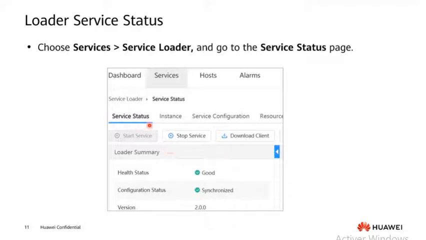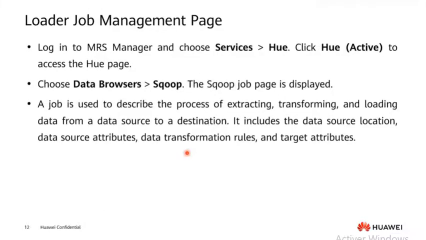On the Loader web UI, click the link of the active Loader server to go to the Loader job management page, and in this page, we are able to do a lot of management operations such as starting, stopping, and downloading the Loader client and checking the running status of it. Quite convenient to use, right? But that page is just for O&M.